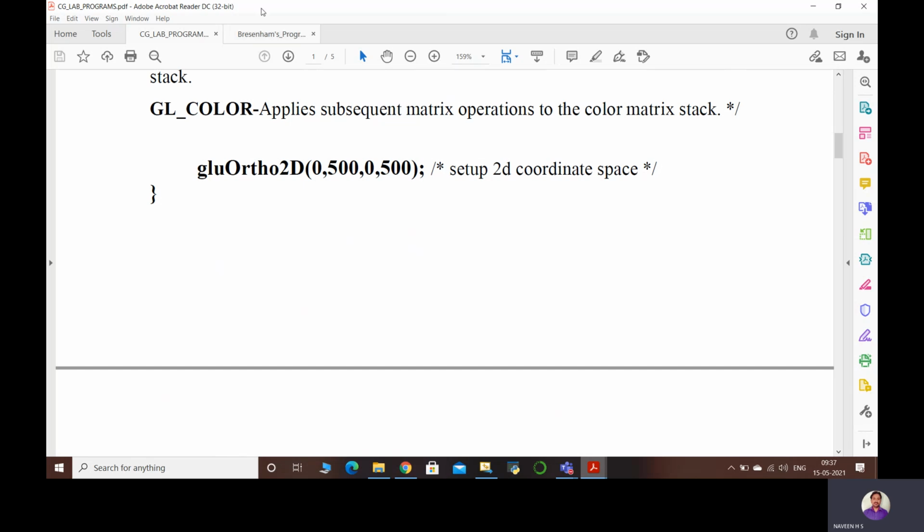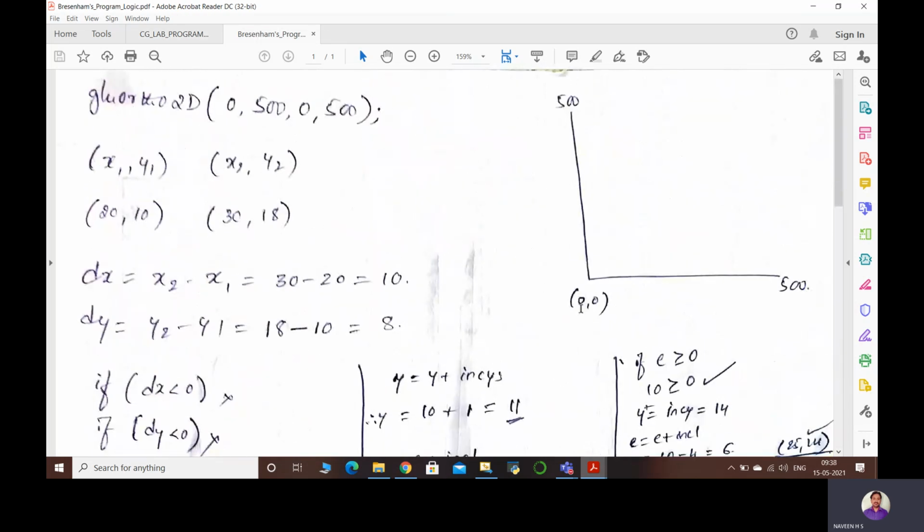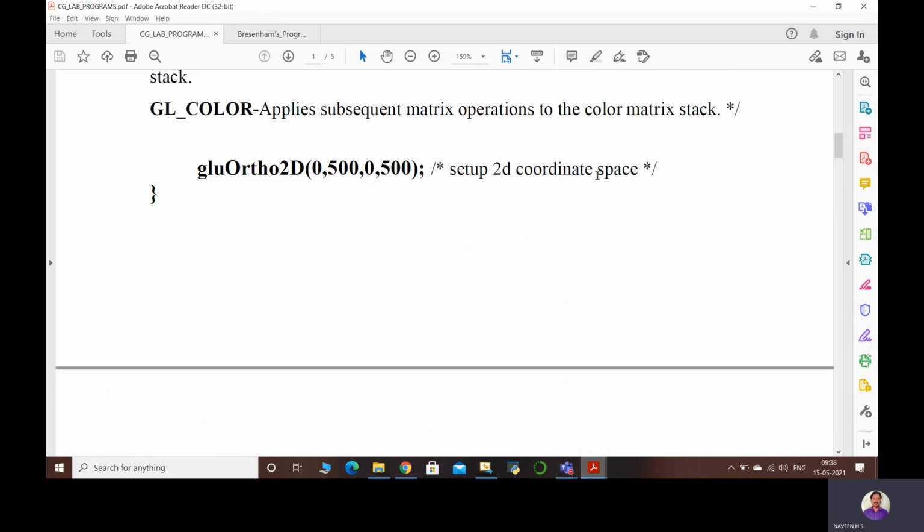So how will it be? Like this: the initial coordinates will be the origin, that is 0 comma 0, and the extent is 0 comma 500, 0 comma 500. This is the space where you are going to draw your line. This is a two-dimensional space, which is why it is ortho 2D, because I am using only the x and y plane, so it is a two-dimensional coordinate space. That is the function of gluOrtho2D.